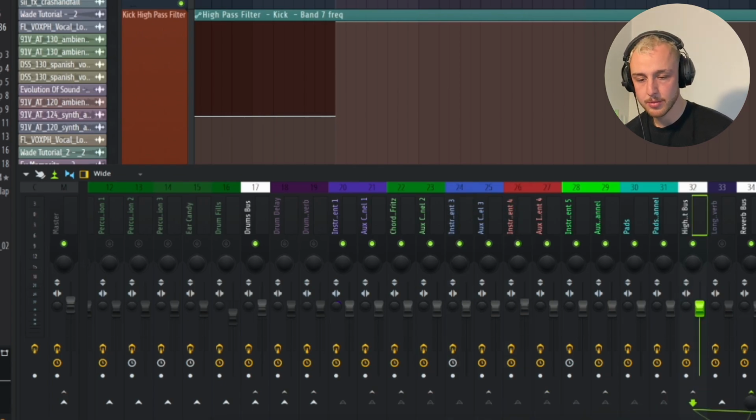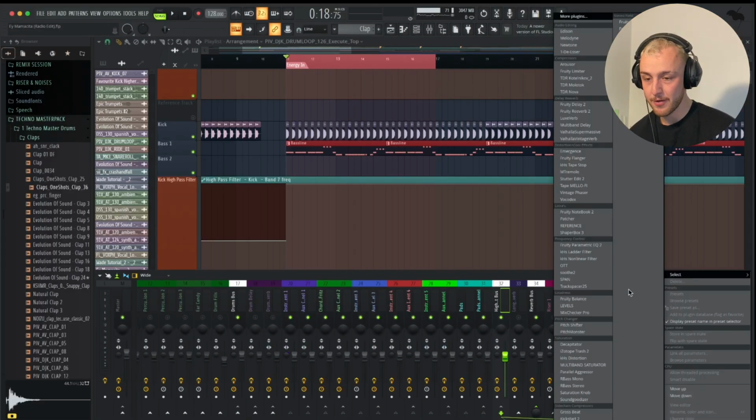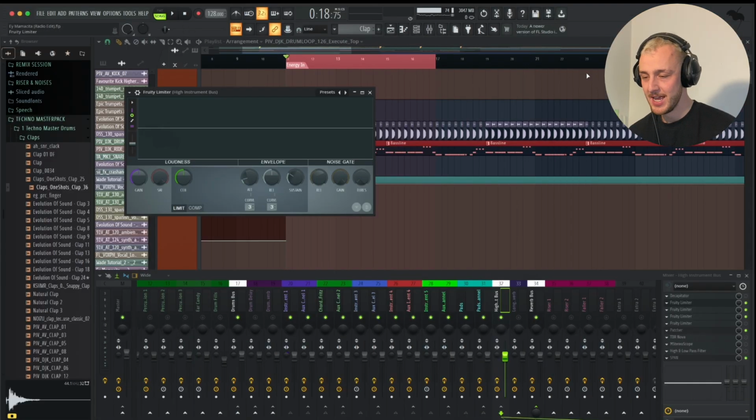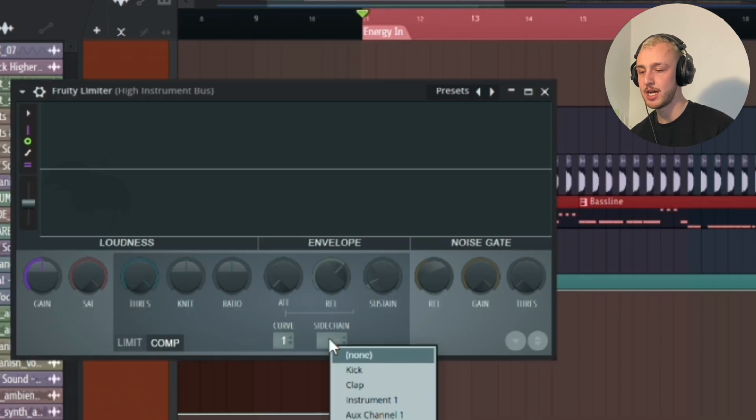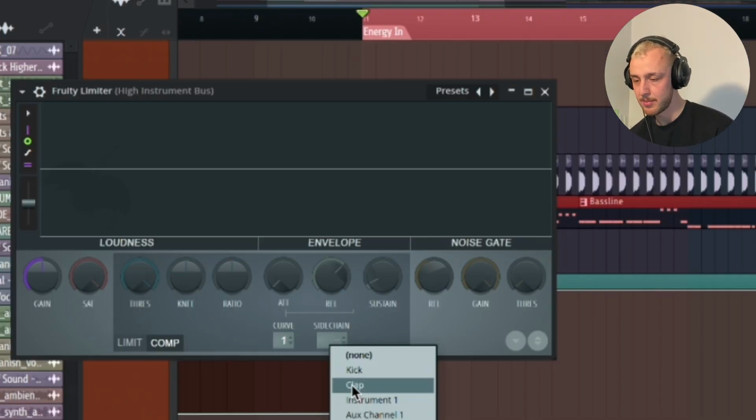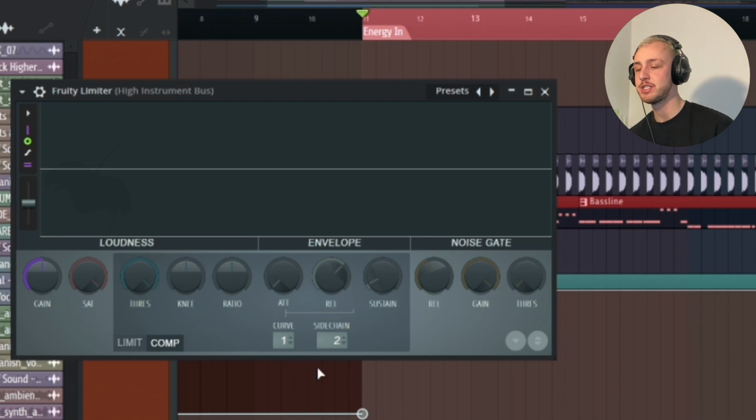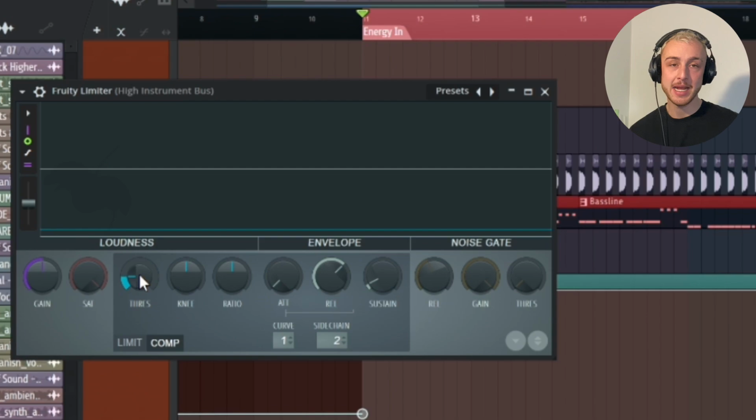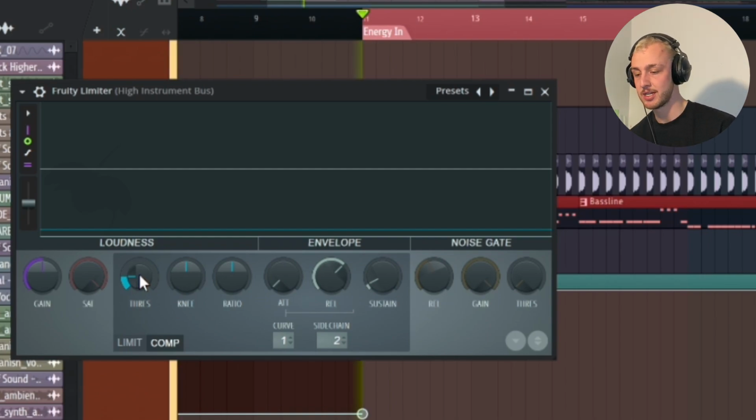Then on the high instrument bus, I'm going to install a Fruity Limiter, a plugin that every FL Studio producer has, of course. And then I'm going to go in the compression section, with two fingers press on the sidechain and assign it to, for example, the clap. So that means that every single time now, bring the threshold down, the clap is playing, those main instruments will duck down in volume. To be honest, I don't really do this in a lot of my tracks because I think that those instruments also have a purpose, but let's see how it sounds.